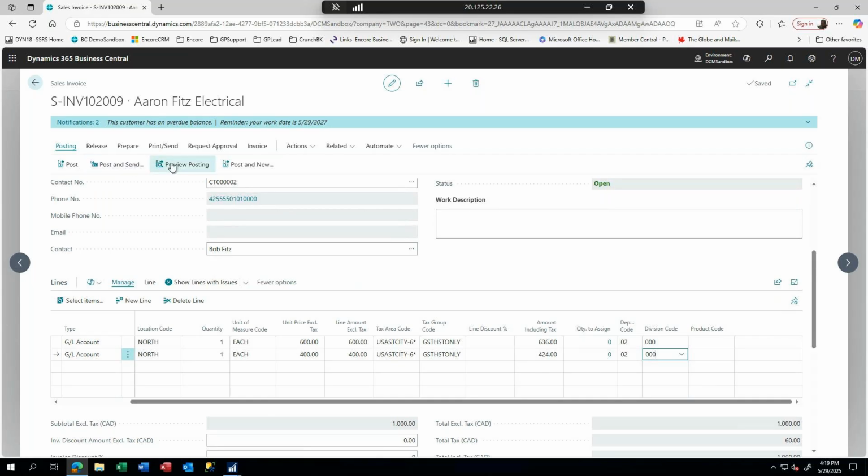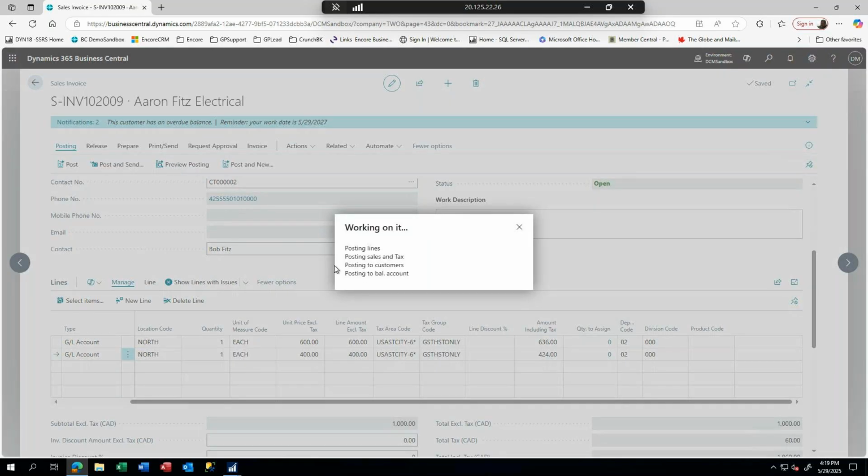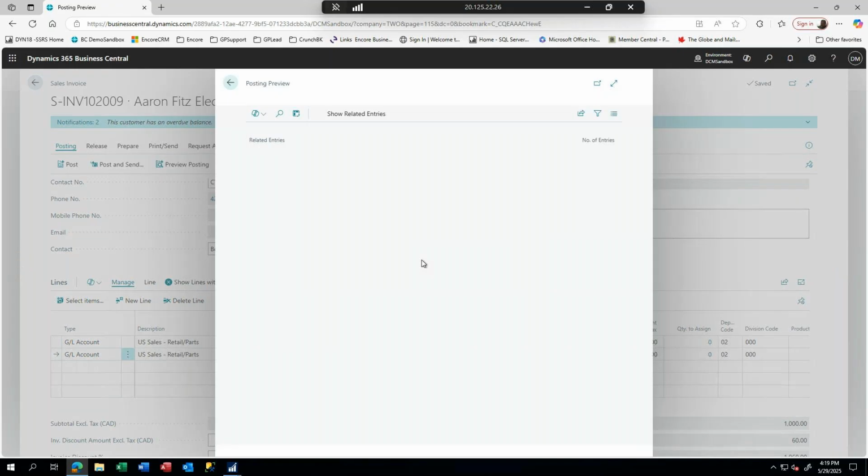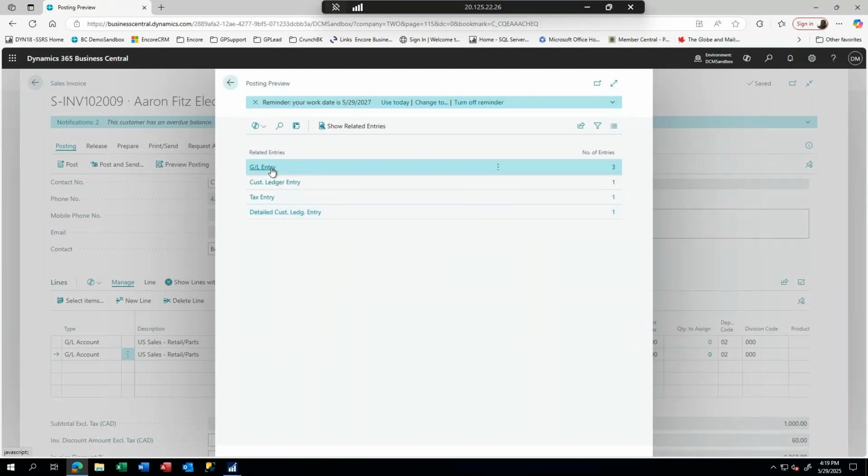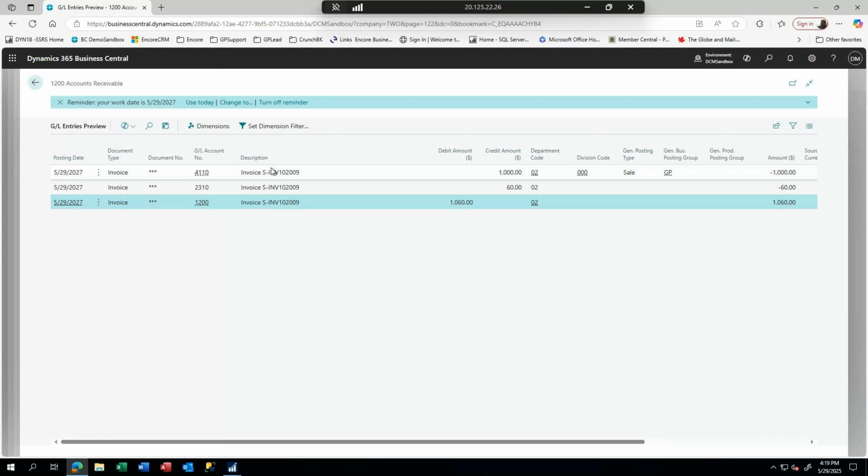And then if I go up to my preview posting, so I can preview my posting inside here, it comes up with my GL entry. It's 3 lines. There it is there, $1,000, $60, and $1,060. So I only have 6% tax listed inside here. I do not have the same taxes set up. I changed them to make the GST. So it's a 6% tax. There it is there, and it's coming through properly as required inside here.